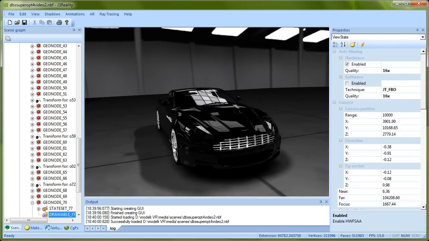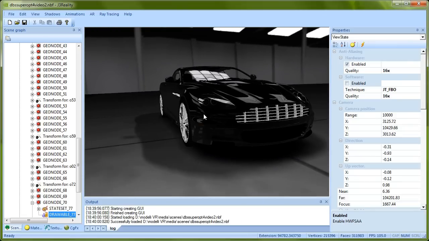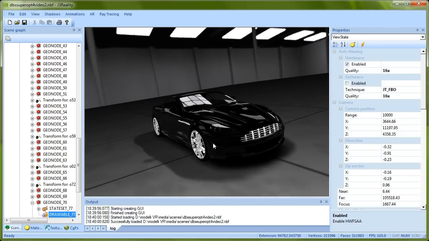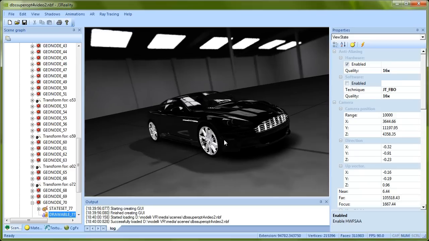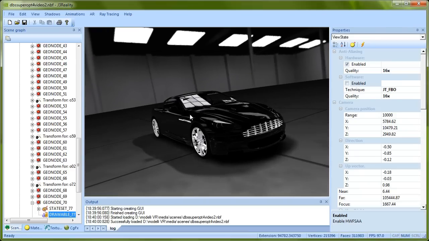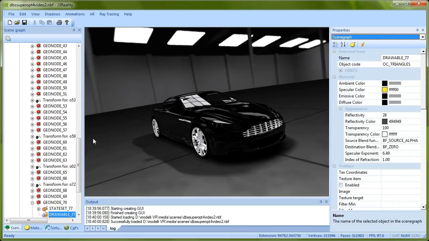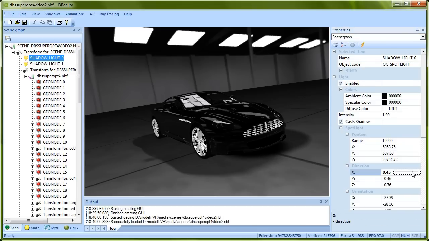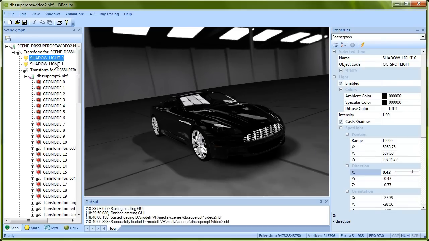And let's enable shadows. As you can see, the realism of the scene gets increased. The car seems placed on the ground, and obviously you can modify and edit the position of the lights and their direction, and you will see that the corresponding shadow will change its position and shape according to those light changes.